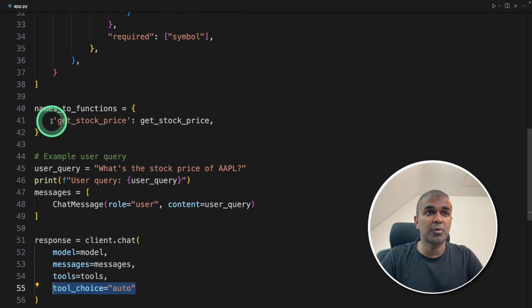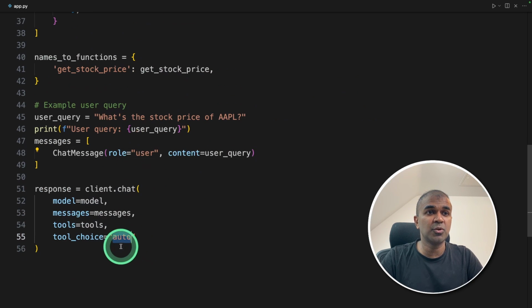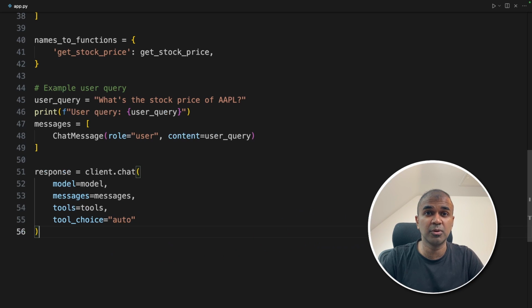Imagine you have probably 10 tools. Currently we have only one tool, but when we use auto, it can automatically choose what tool to use or whether to use a tool or not.